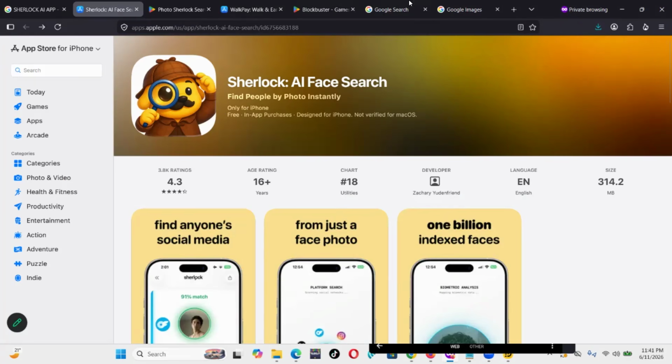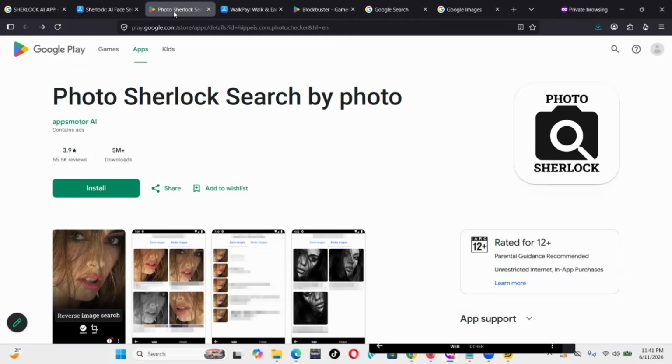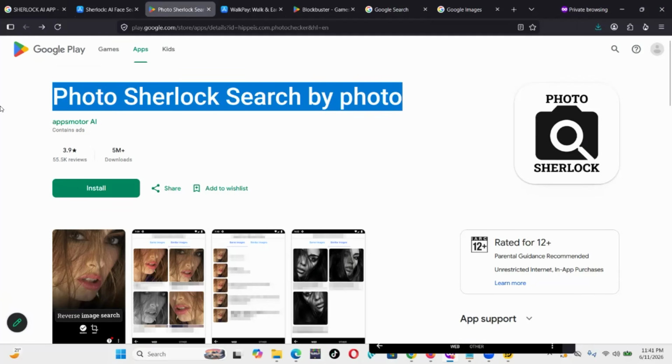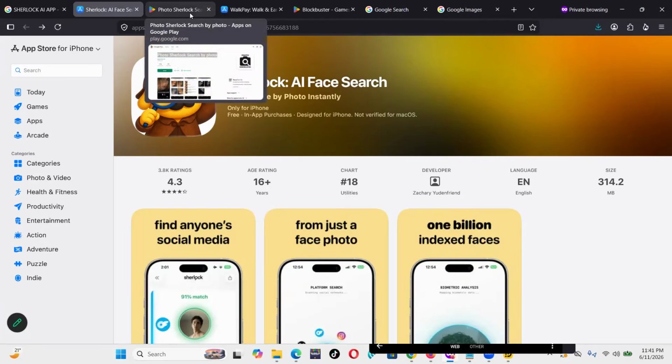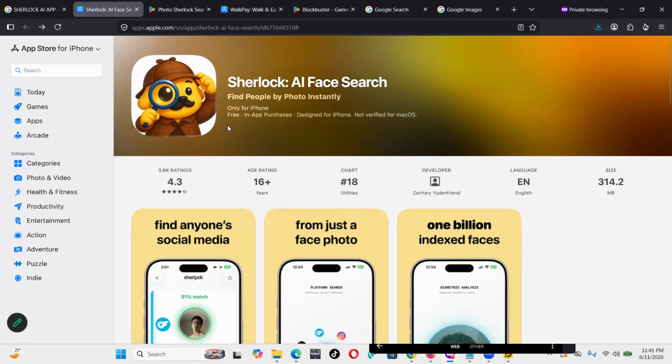But these two apps are not the same, so don't be confused that Sherlock AI Face is the same as this. They are two different apps. If you are on iOS, I really recommend you use Sherlock. But if you don't have an iPhone, you can try the Android one, which is this. Both companies are not the same, and even their logos are not the same.